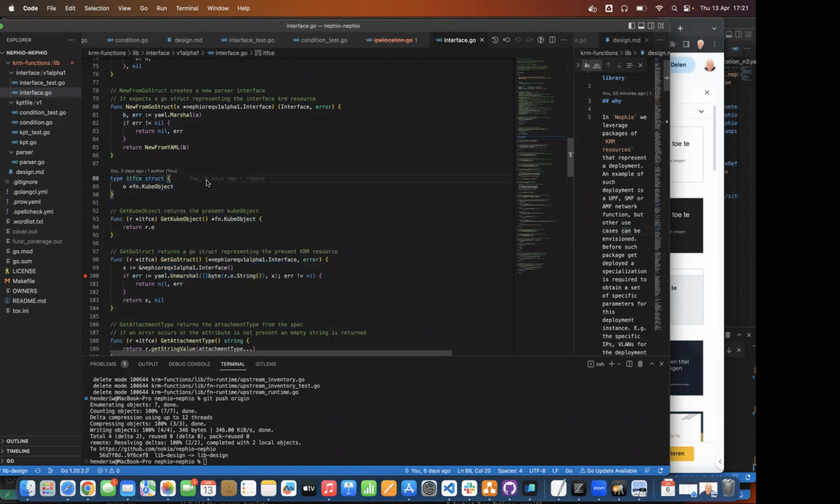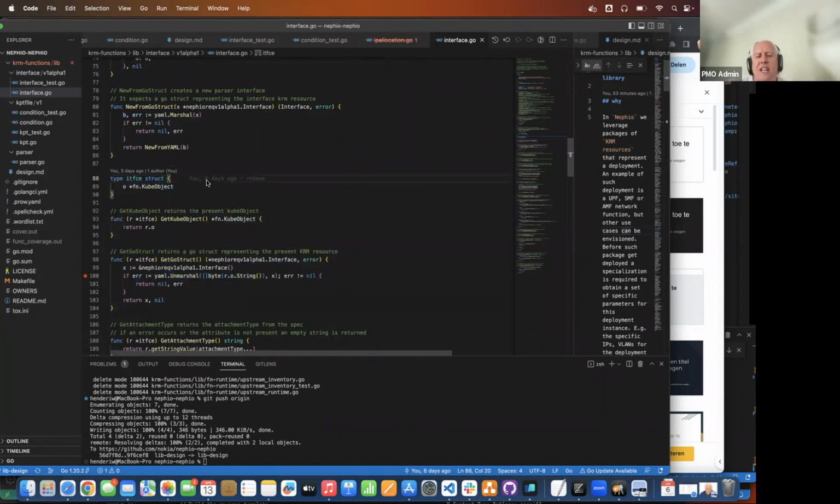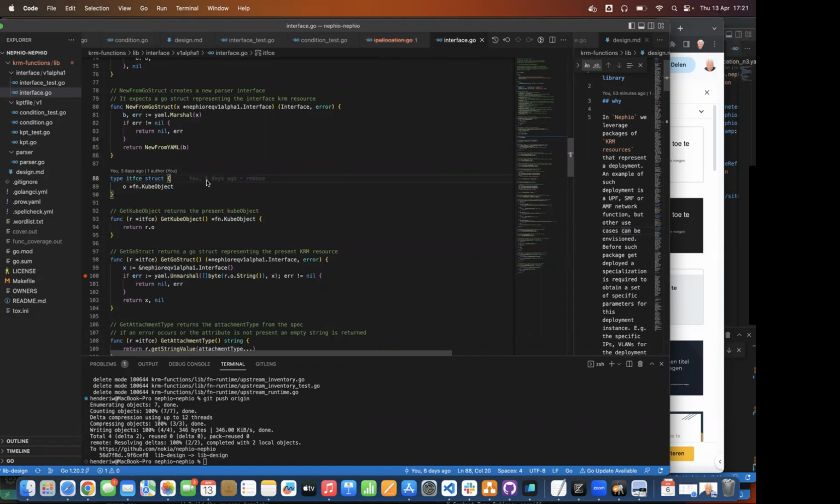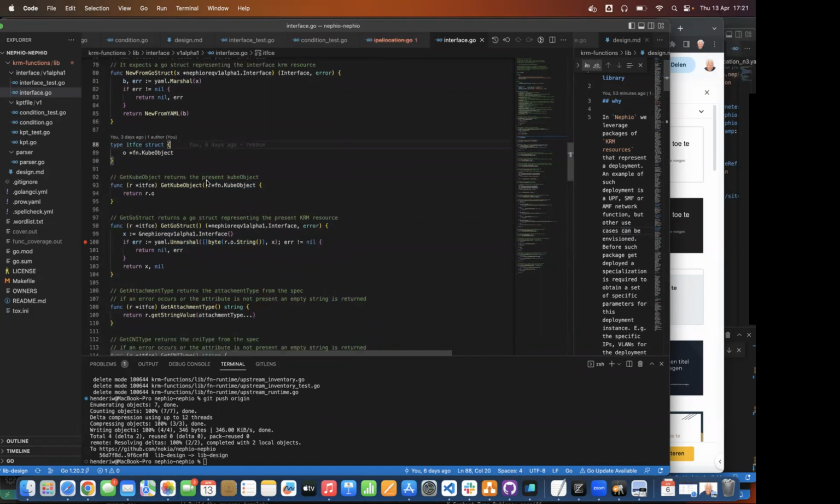I don't know whether you're familiar with generics of Go. Are you familiar with that? I mean, I'm familiar in general with generics in other languages, maybe.